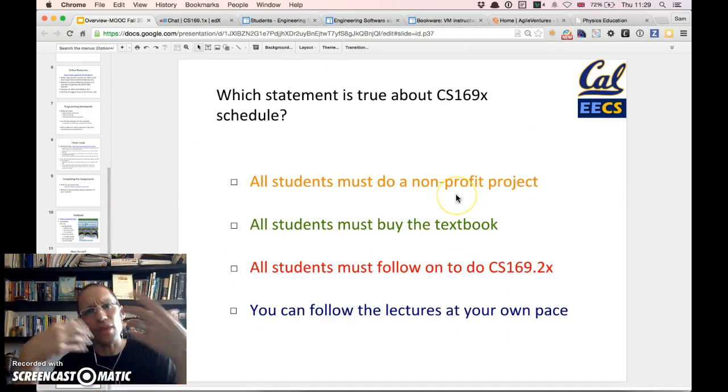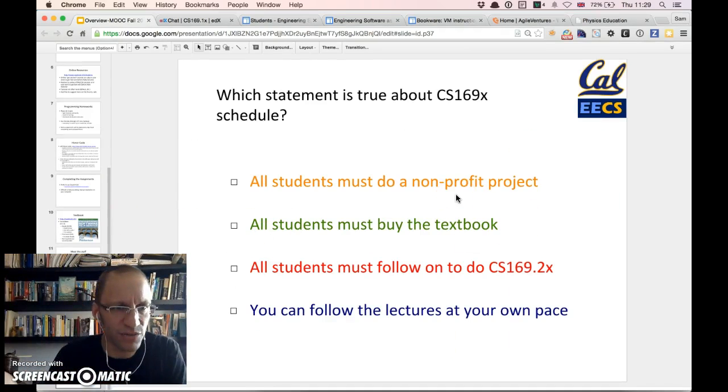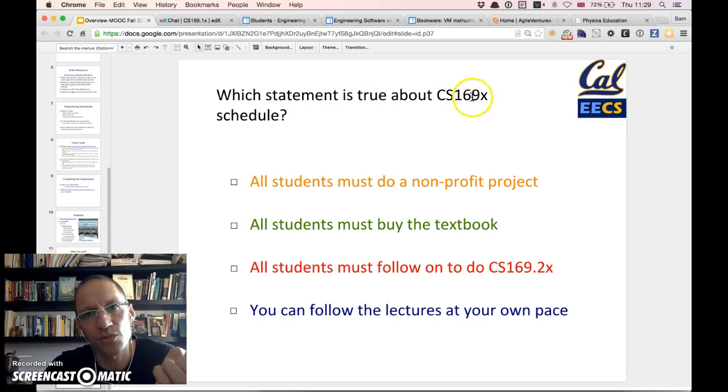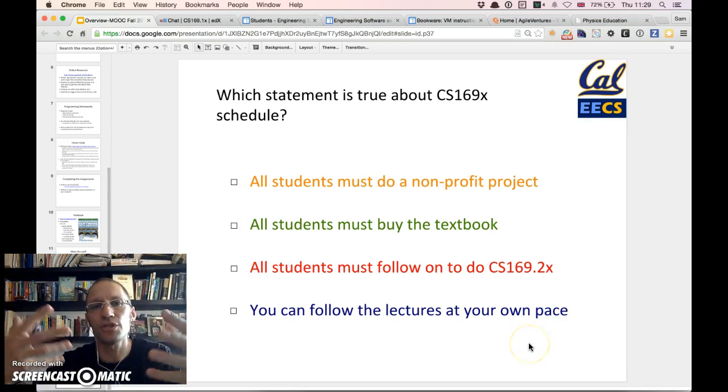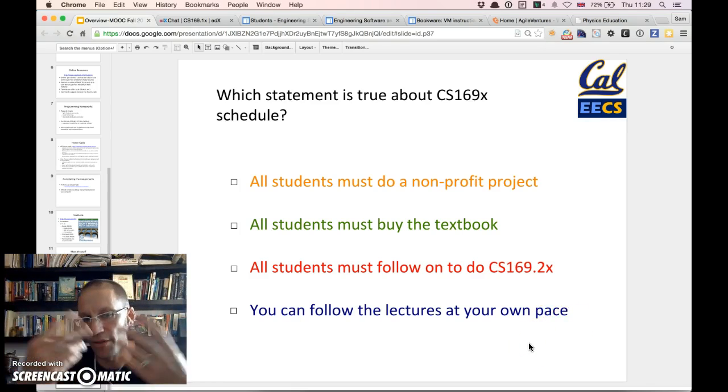You'll see a lot of questions like this. This is like a practice run for us. So we can ask the question, what statement is true about the CS169 schedule? All students must do a non-profit project, or all students must buy the textbook, or all students must follow on to do CS169.2, or you can follow the lectures at your own pace. So the question is, which one of these is true, implying that the other ones are false.